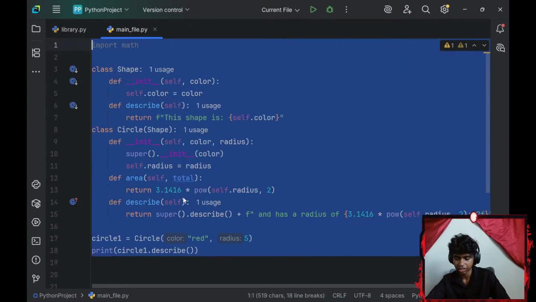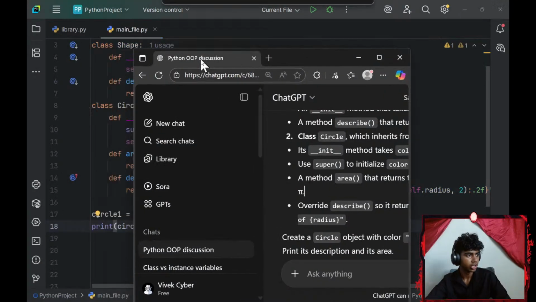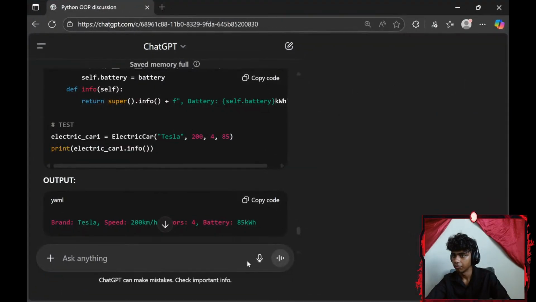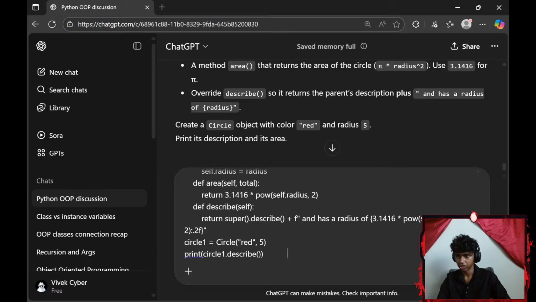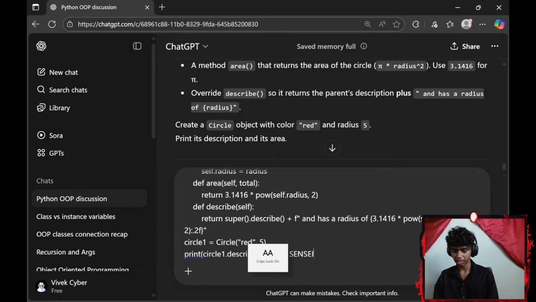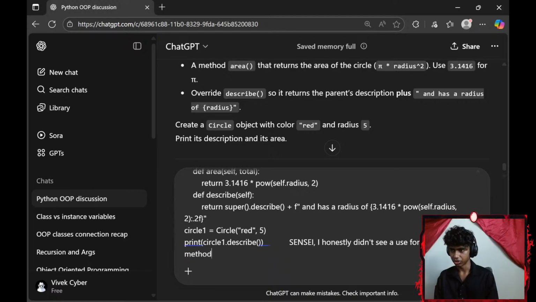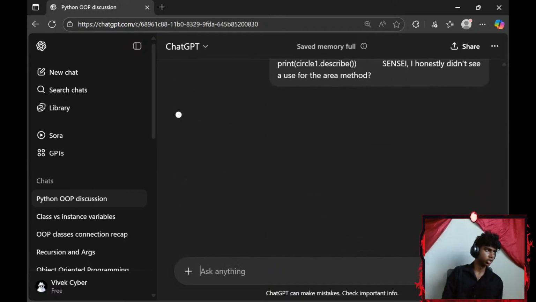Let me copy this. Get Sensei up here. Paste it, add a bunch of spaces and say Sensei, I honestly didn't see a use for the area method? Okay, let me lubricate my lips.